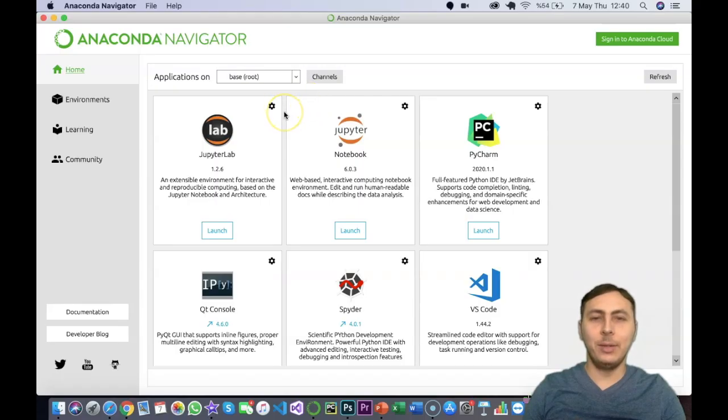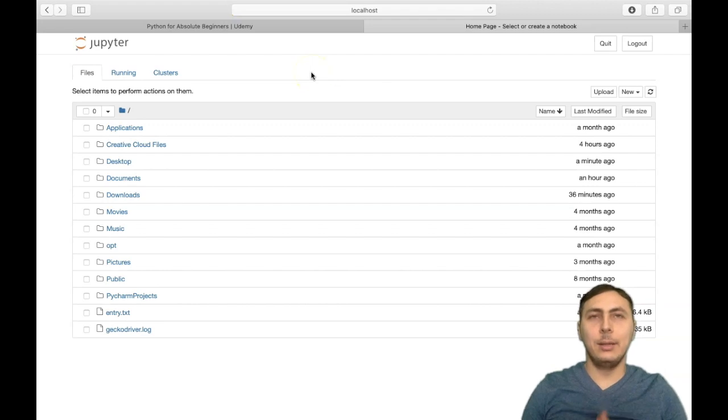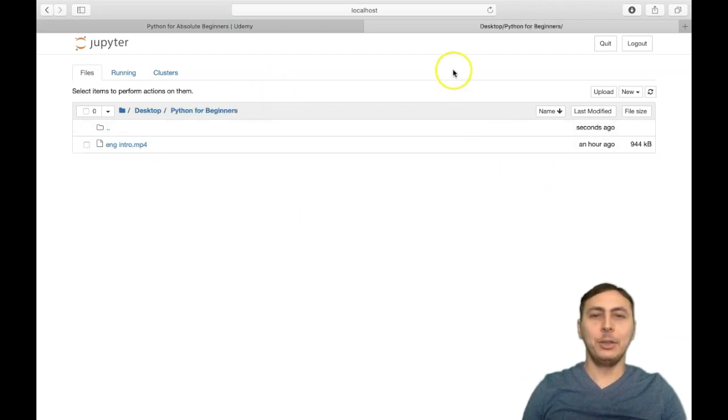As you see, my friend, we can use Anaconda Navigator to open Jupyter Notebook. You can click the Launch button to open a Jupyter Notebook. My Jupyter Notebook is opening now. Yes, we have to select the folder first. I'm going to select the Desktop folder and the Python for Beginners folder. We can create a new Python file in this folder. Click the New button and create a new notebook with Python 3.